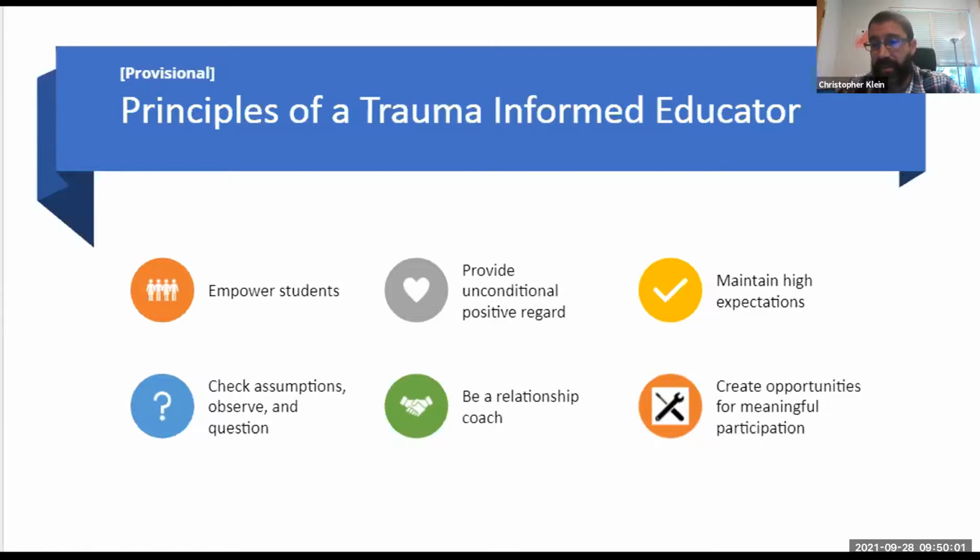We want to really maintain those high expectations and, again, be a relationship coach. Don't make assumptions, but instead really observe carefully and question when we see behaviors, and then try to create as many meaningful opportunities for participation as we can.